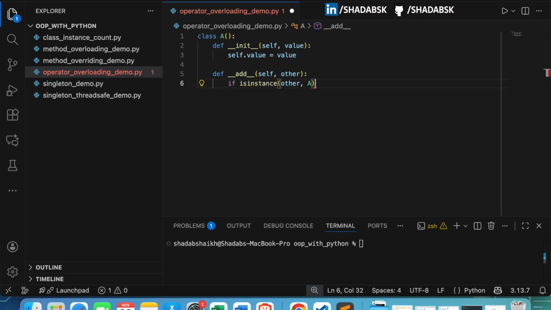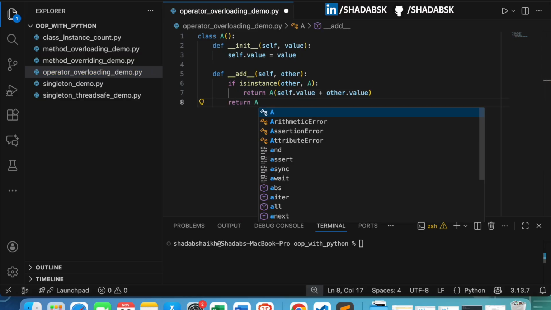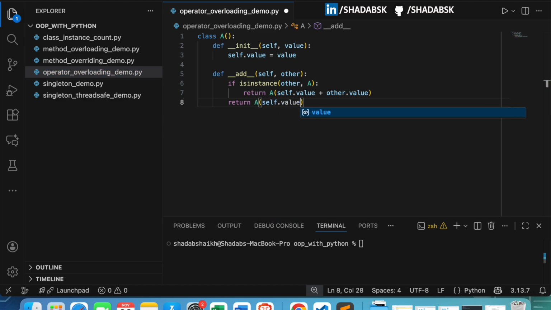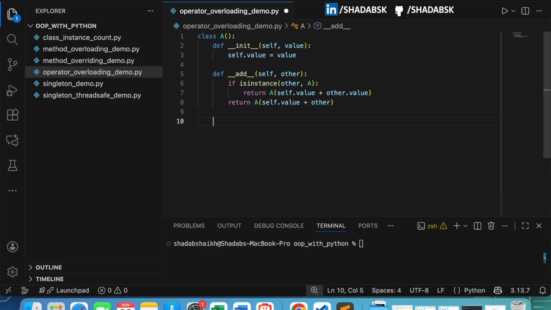If it is the same as that of this class, we need to return self dot value plus other dot value. Otherwise we can return self dot value plus other. Similarly, like I have written add, you can write mul, sub, truediv, floordiv and all.